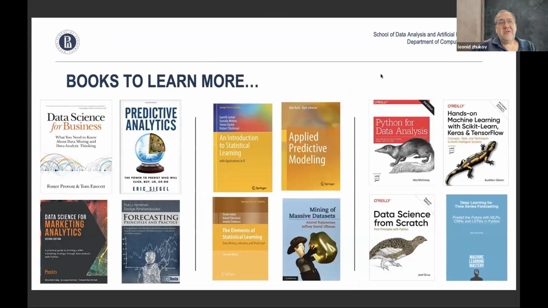Books, well, there are plenty of books. I showed here only the books that were recommended for different lectures, on the left-hand side. Data Science for Business remains the core book you want to read. Data Science for Marketing Analytics goes into more detail on some applications for marketing analytics, and the book by Eric Siegel on predictive analytics has pretty good stories of the use of data science in business.